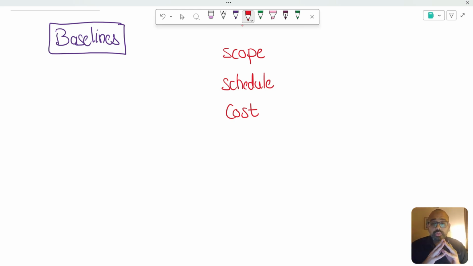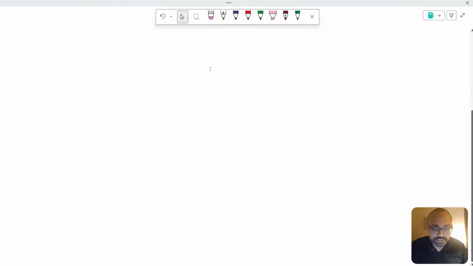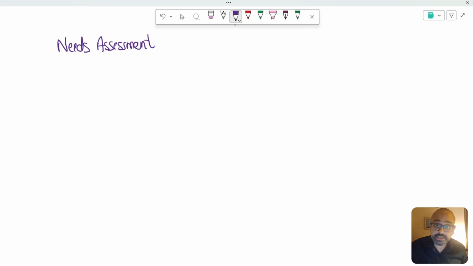So there is a flow chart that you need to know for creating these baselines, right? Let me start with the first thing that happens over here, and I will start from the very beginning: there is a needs assessment. The project starts with the needs assessment. What is the need, why are we doing this. That needs assessment leads to the creation of the business case.